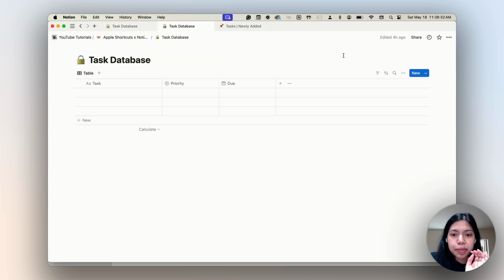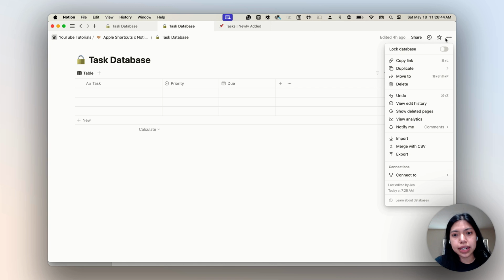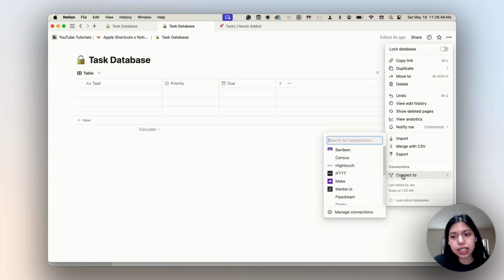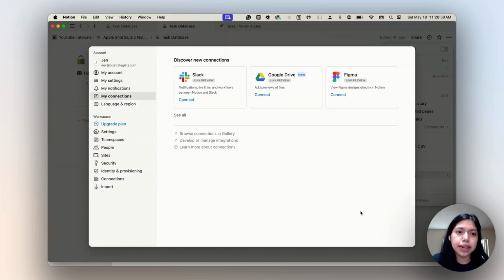Now let's set up the integration, which is basically just allowing access for Apple to view this database and to send it information. So if you go to your task database, you can access this through a couple of different ways. You can first go to connections and hit connect to. Here are some connections that Notion already has, like Zapier and all this, but we actually want to manage connections because we're going to create a new one.